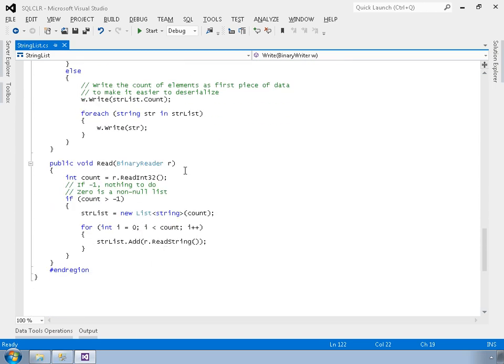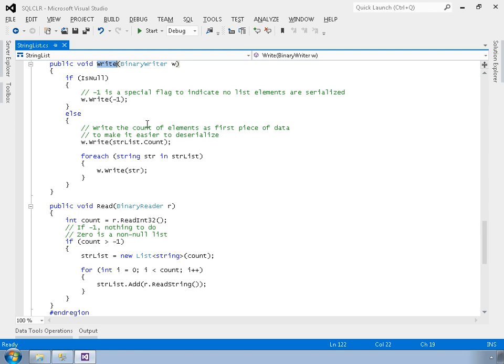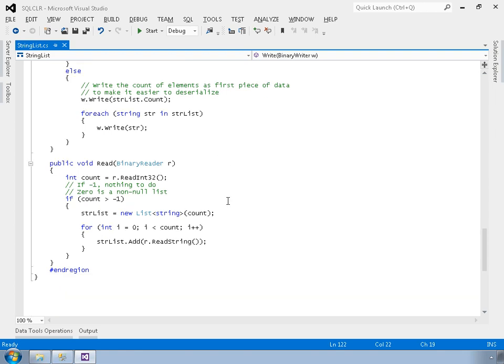All right, then here's the Read method. So this is the method that's going to process the deserialized object and create a new object in memory. All right, so the first thing it does is it knows that there's an Int32 at the front, so it reads that value. Remember, that was the first thing that we wrote out there, either -1 or the count of strings. If it's -1, we're done. We don't need to do anything else. Otherwise, if the count is greater than -1, it news up a new generic list object and then loops through all the strings and adds them to that object.